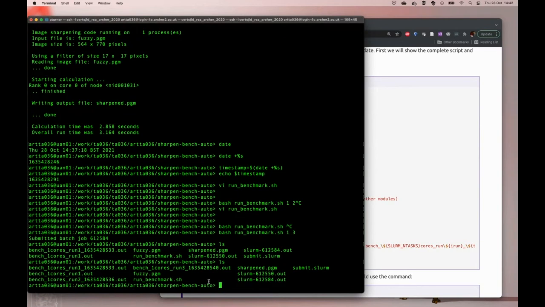Okay, so we've now created a parameterized job submission script that we can specify on the command line the number of cores we want to use and the number of copies we want to run. Okay, so that's part of the way to automating what we want to do.